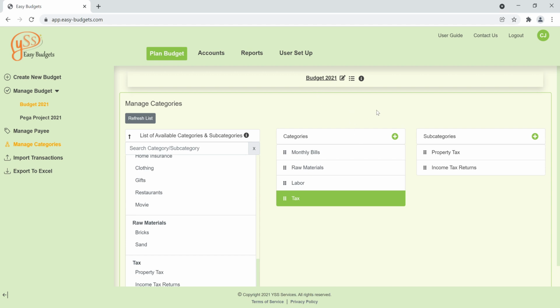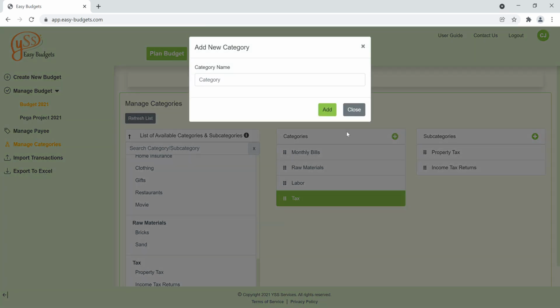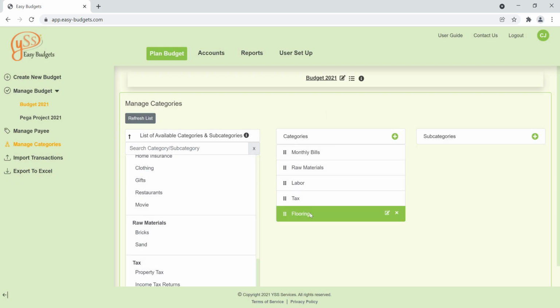Now I'll show you how to add new categories and subcategories to this budget. Let me show you how to add the category first. So click this add icon or plus symbol. The add new category box will get displayed. Add the category name. So I want to add a category flooring. So enter the category name, click add, and it gets added.